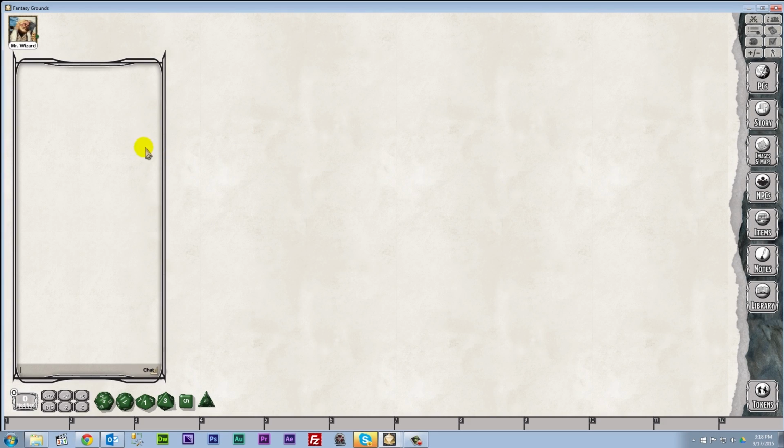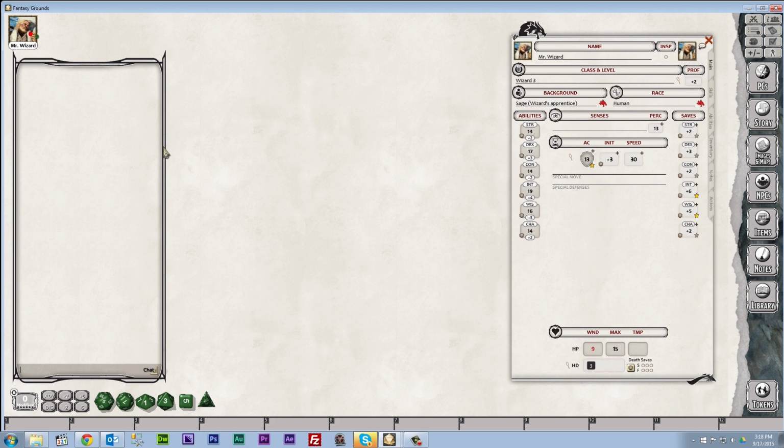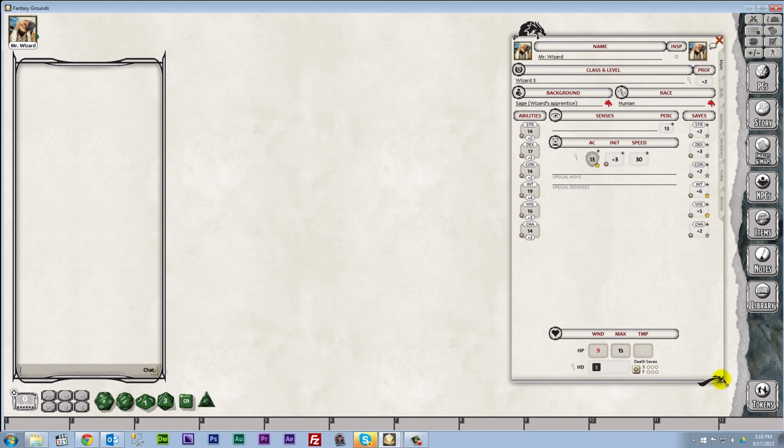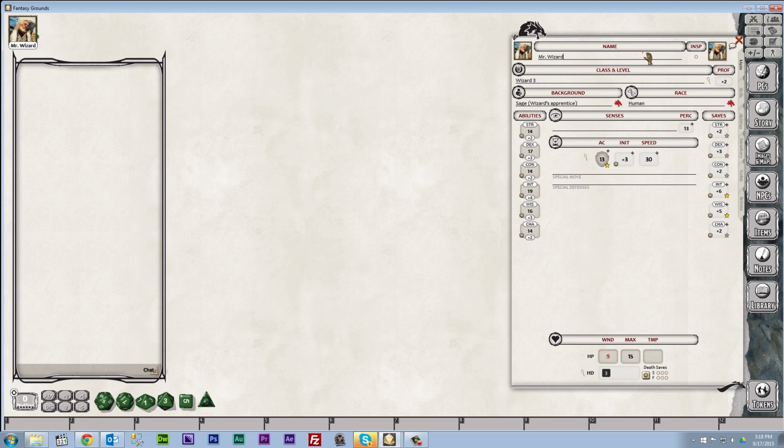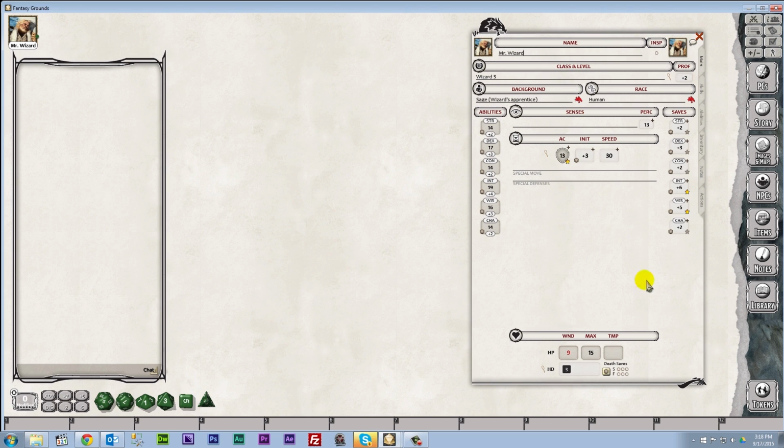To access the character sheet, just click on your character portrait at the top left of the screen or use the PC button. Your character sheet contains different pages that can be navigated by the tabs on the right side of the character sheet itself. Fantasy Grounds makes it really easy to access the right information as well as making rolls against it. You will find that this is a common theme throughout this application.